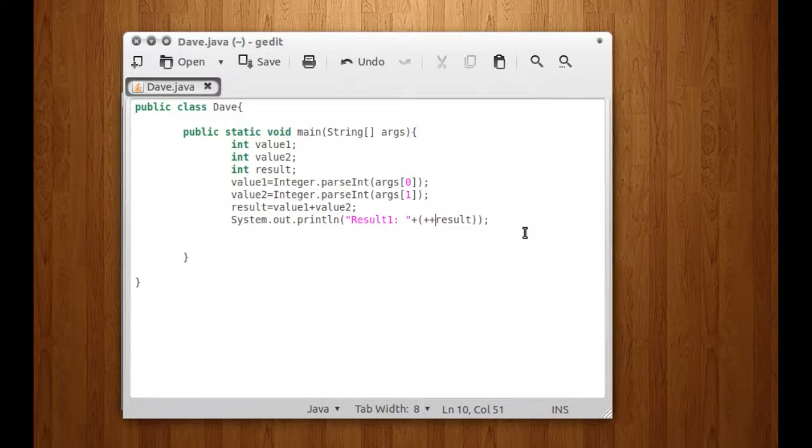So I think now you have clear thoughts about this, because plus plus result will increment it and then replace it, and result plus plus will replace it and then increment it. That's the main difference between result plus plus and plus plus result.